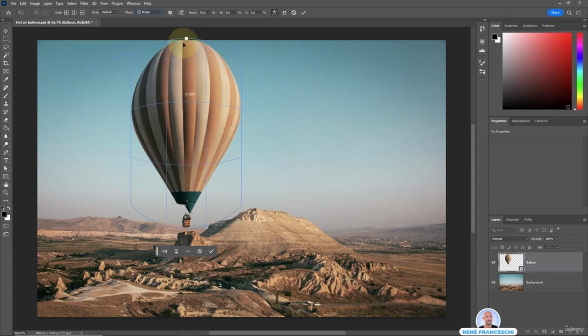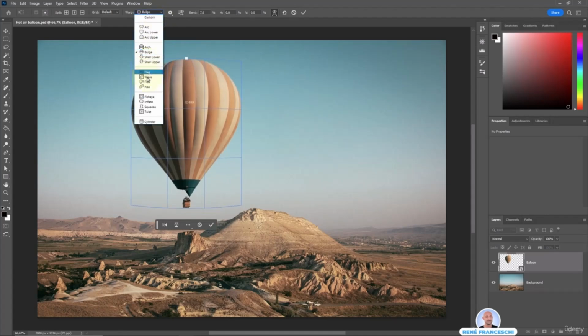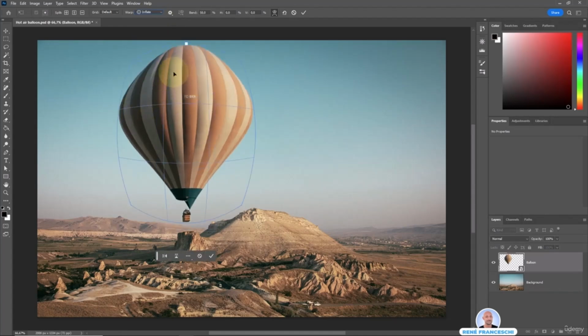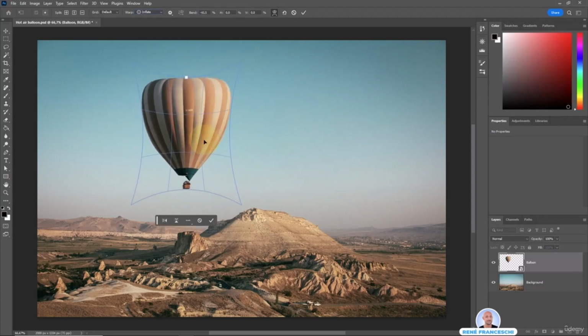Click on the little square to change the bend. Try to keep it realistic, don't warp too much. Then let me show you inflate, for example. You can contract or inflate the shape of the balloon, just like that.